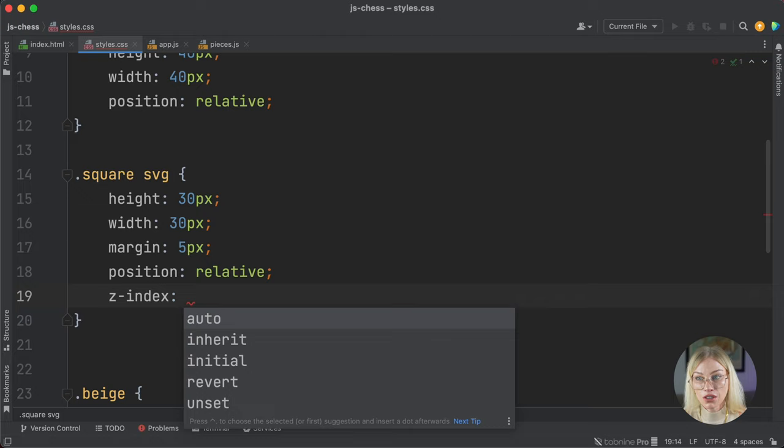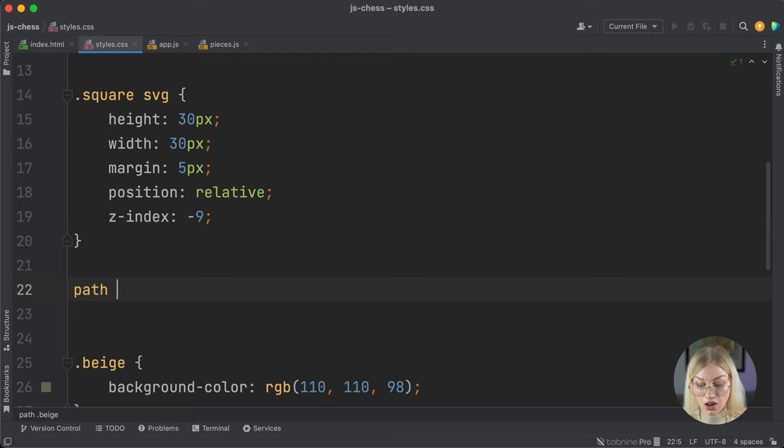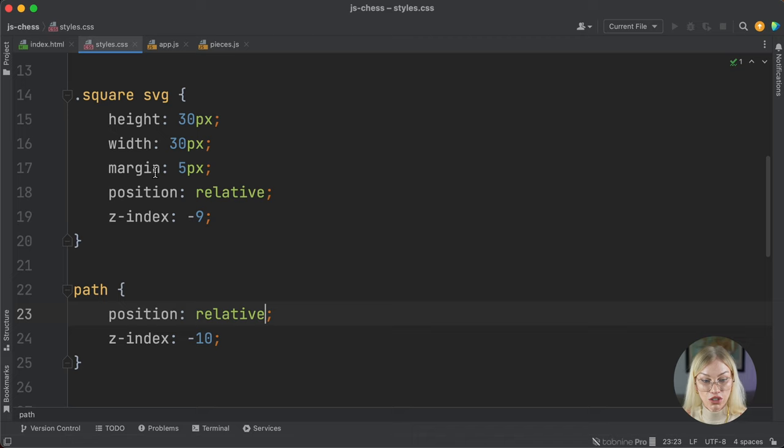So let's go ahead and you can go very aggressive, like -9. I don't really know what we have in front. So we've got the SVG done. Let's also get the path. And again, just give it a position relative. We can make this -10 to make sure that the path is always behind the SVG.